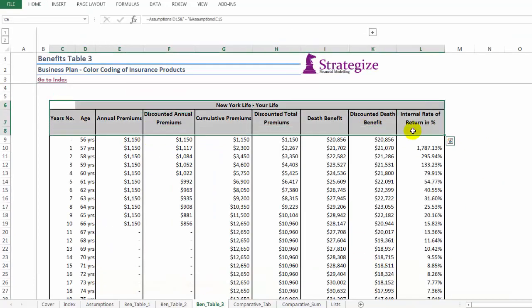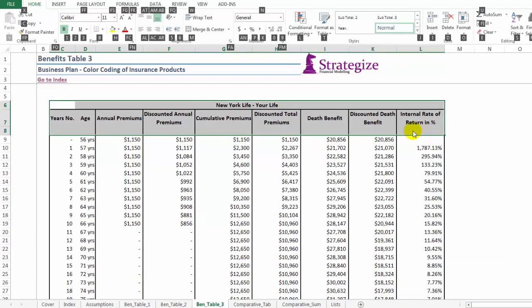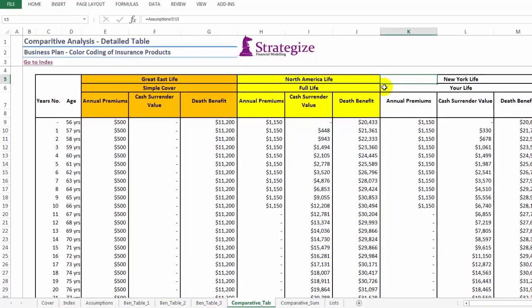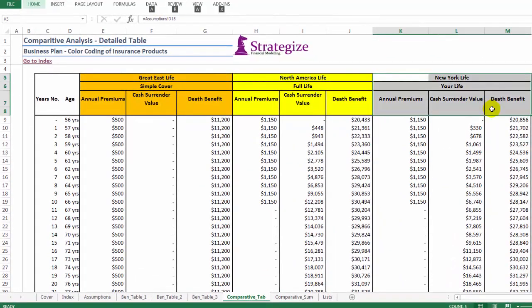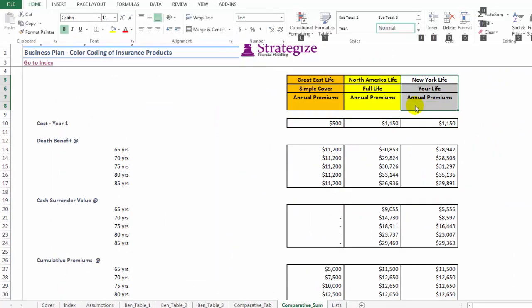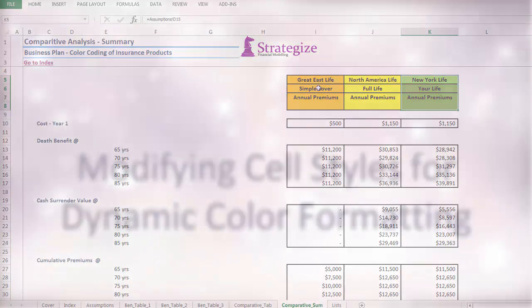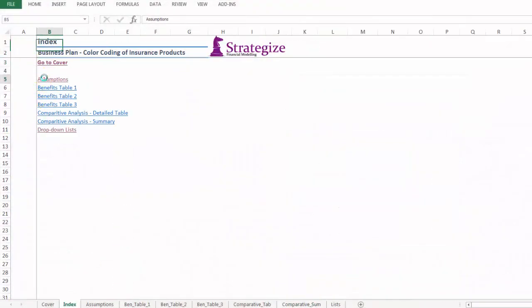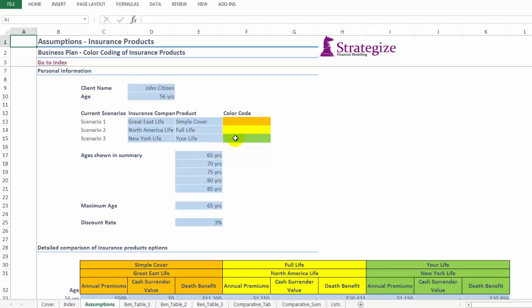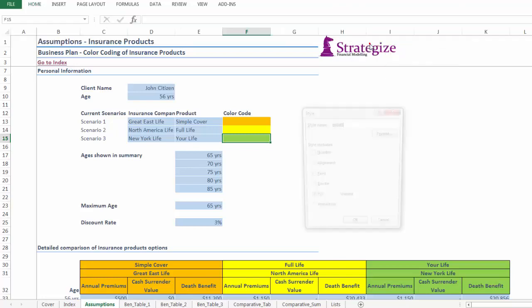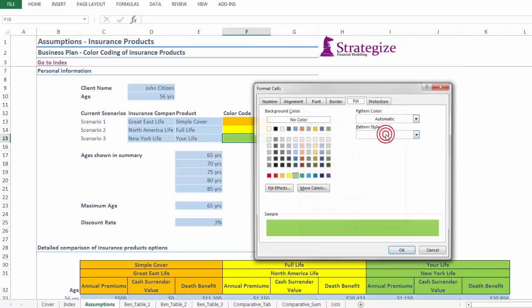So quickly going through that, we can execute on that, and quickly understand the added value of the Excel cell styles. So now what happens if we want to modify one of these cell styles? We simply go to the Styles window and right-click Modify and make the relevant changes.